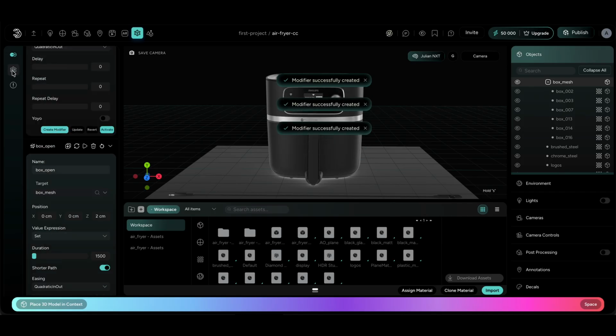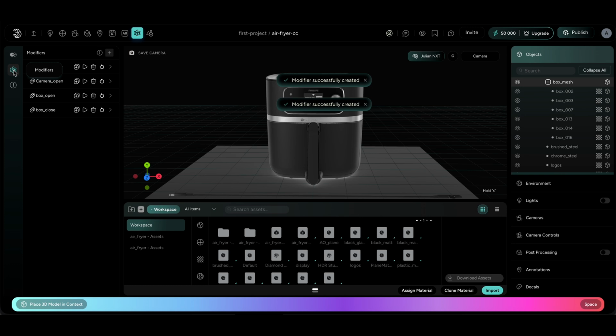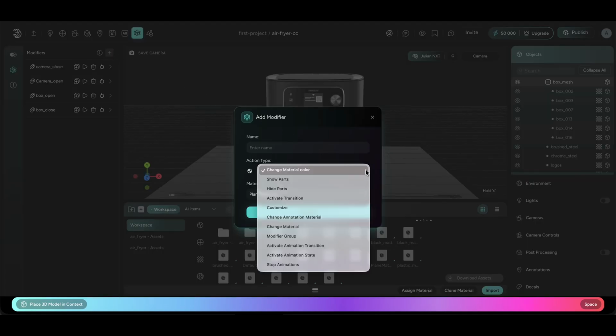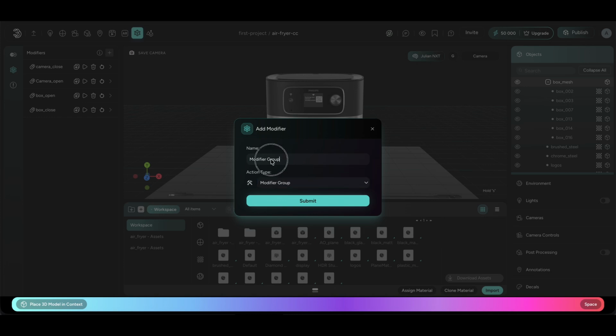Let's move over to the Modifiers tab. At this stage, we could already call these modifiers via the API or create rules for them, but let's group them to make future work easier. Add a new modifier. With modifiers, we can create various actions, for example, changing a material's color, replacing a material entirely for specific meshes, or showing and hiding mesh groups. We need to select a modifiers group to organize our actions. Let's rename it.